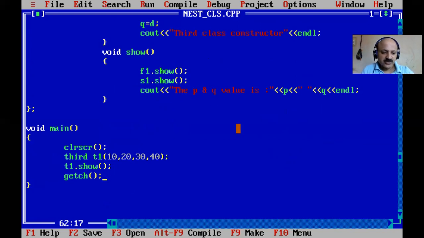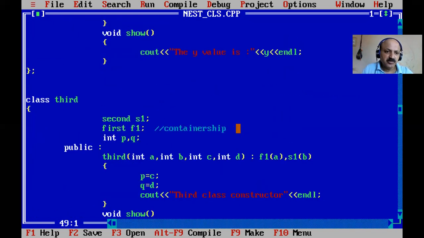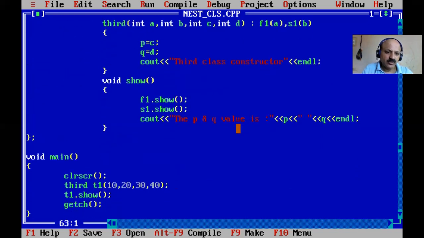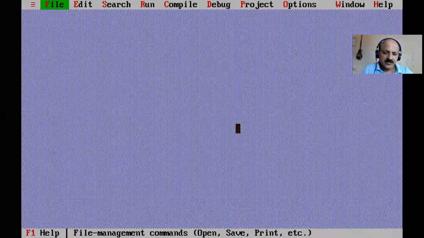So yes, I close this session on containership, which is also a different way, in inheritance, container and nesting of classes, known as nesting of classes. So yes, in a simple way I have explained this concept to you. Okay, so close this file, yes, and quit.